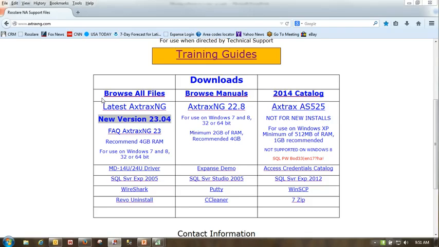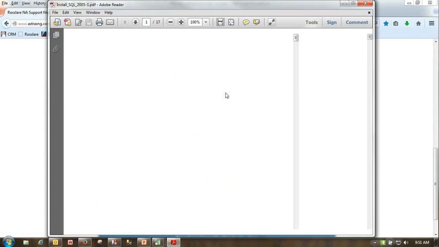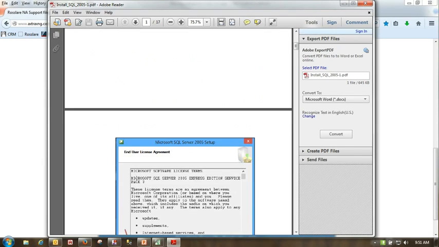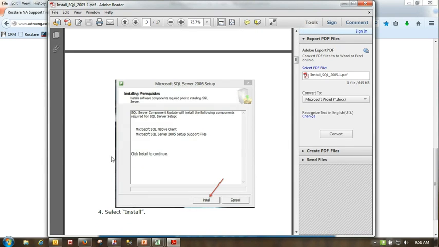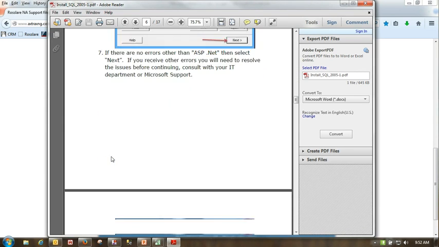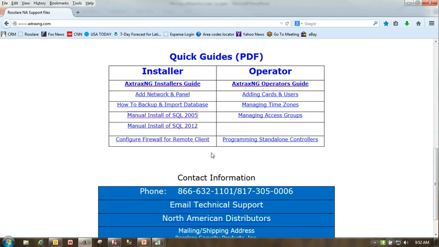If your PC already has SQL installed on it, we have a training guide for you. If you go to Training Guides, if you go to Manual Install of SQL 2005, this will take you to the right Microsoft download, and it will give you the procedures on how to set up, how to put in the correct password for our SQL, for our software to see the right login screens.